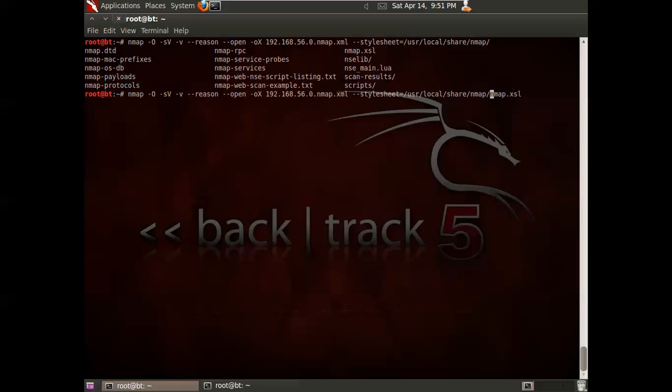We're not actually going to hard code it into the file like that, because if we were to export this XML file to another machine, or a machine like Windows that doesn't even have that directory in it, it's not going to be able to find this file. Plus, if we transport it to another machine that doesn't even have nmap, then that machine is not going to have the nmap.xsl file that's installed with nmap.